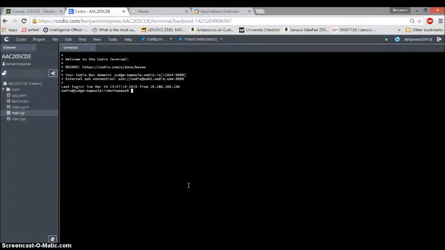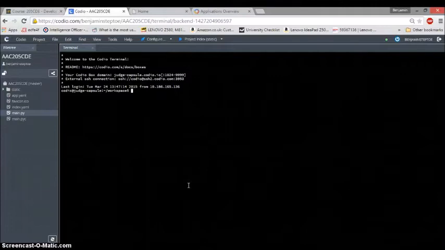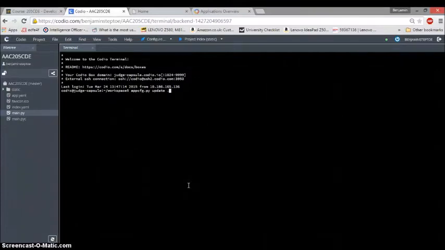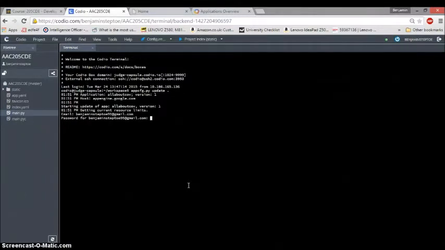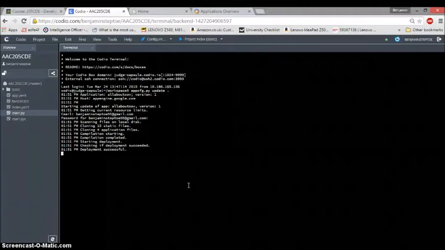In order to deploy my website to the Google App Engine, I was required to install it on the Codio terminal. Doing this has allowed me to easily update my Google App Engine site using this code here. It requires me to type in my Google email and my Google email password. Doing this, it deploys my website and all of the files which have been changed since the previous deployment.